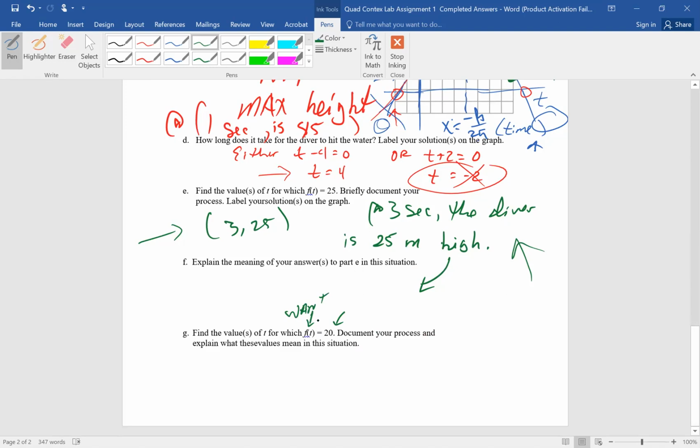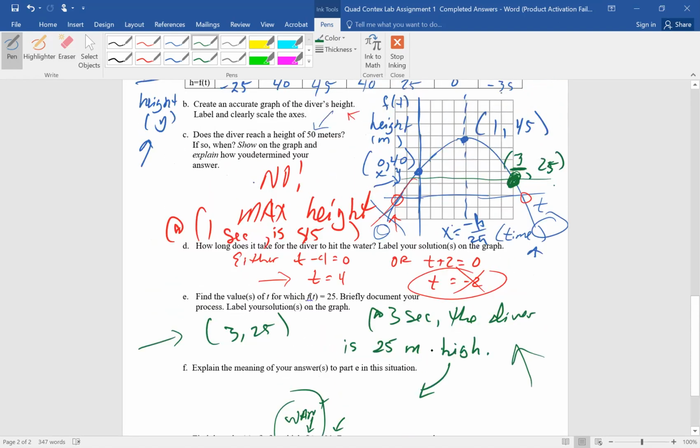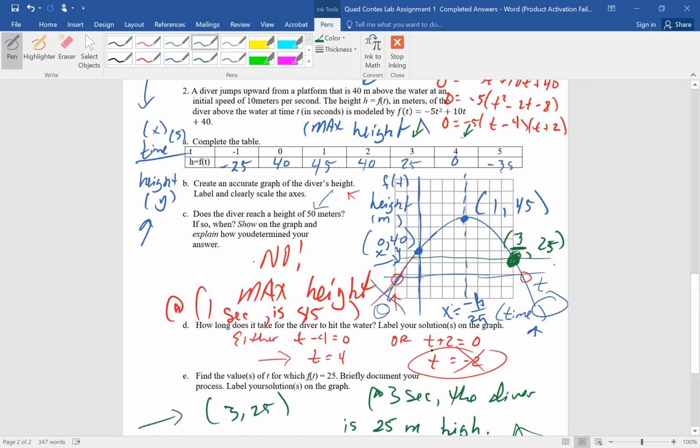So most of your questions, even if they're word related, you'll have everything but one thing, and in this case, you want time. Now, if I want that when it's 20 meters off the ground, you could again, by hand, crank this out and use a quadratic formula.